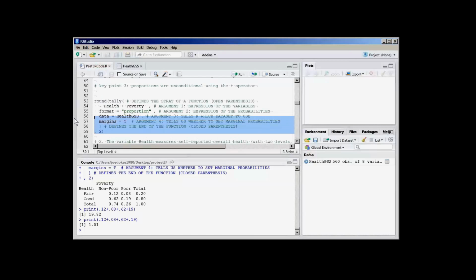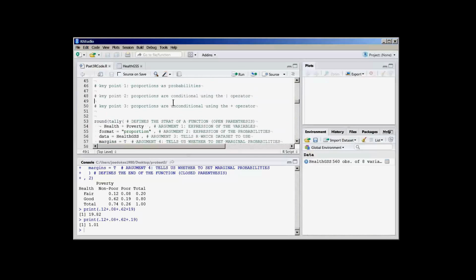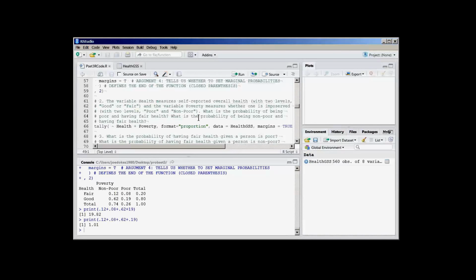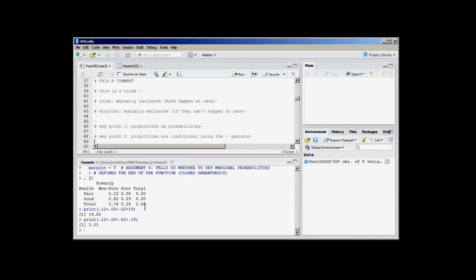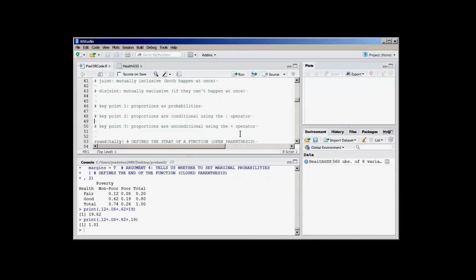What we're saying is that you have to ask yourself, if we're saying given something else, then we're conditioning our probability. You should think to yourself, if there's any language that talks about conditional probabilities, if you're going to condition your probability on anything, then we're going to use that vertical bar operator. If we're not conditioning on anything, then we're looking at unconditional probabilities and we're going to use the plus operator. Conditional and unconditional. And if you look at the syntax, you'll see that we're always setting the margins to be true, simply because that gives us the additional information about the probabilities themselves.